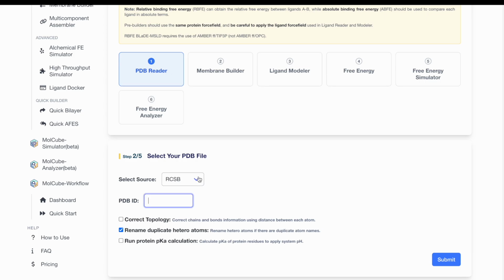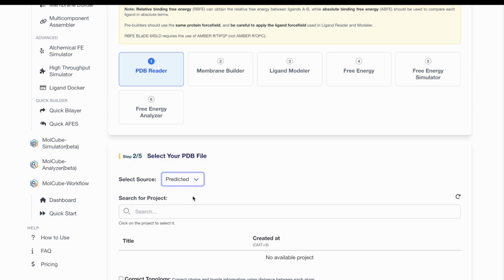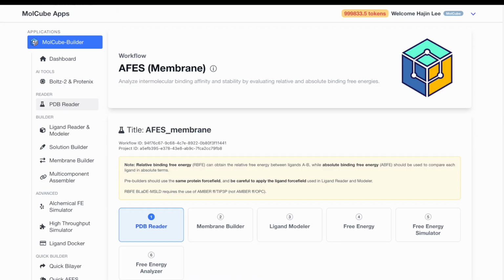In Step 2, enter the PDB ID or UniProt ID of the protein you want to use. If you are using a custom file, you can upload it directly or load a predicted structure generated from Boltz-2 or Protenix. After adding any necessary options, click Submit. After submission, the next step will be prepared automatically.